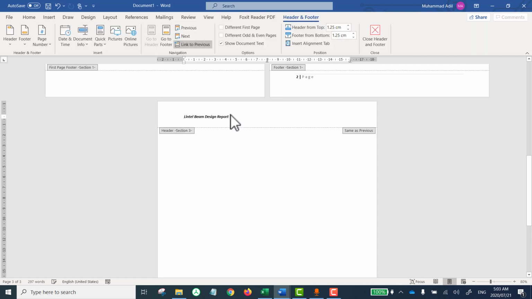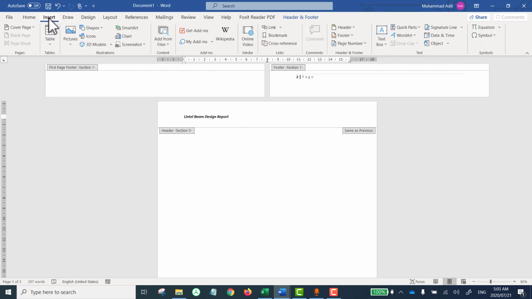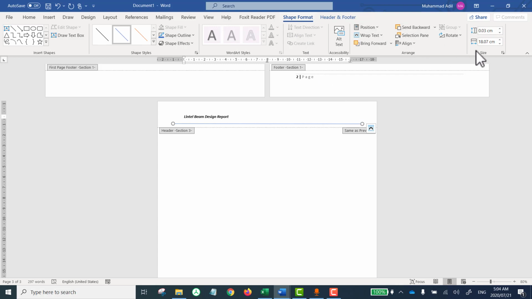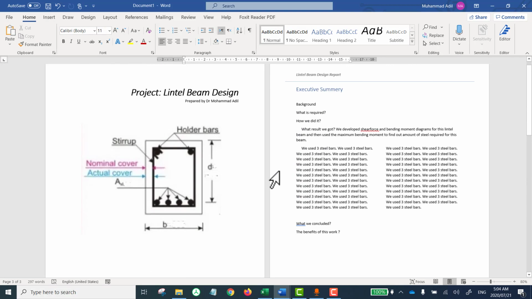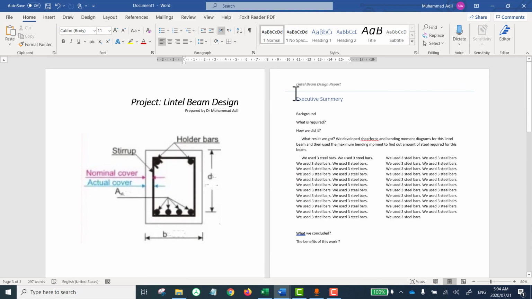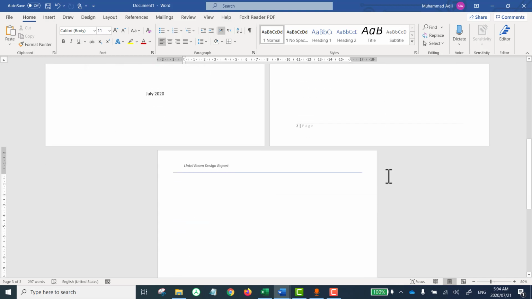Now if you double click on header and go in insert and in shapes, you can select line and you can draw a line below in the header. Now in the shape format, I can see that height of the line is not 0. So if you set it to 0, it will be a perfectly horizontal line. And I press enter, and if you click outside, you will see now we have a line in the header which has also changed in the previous page as well.